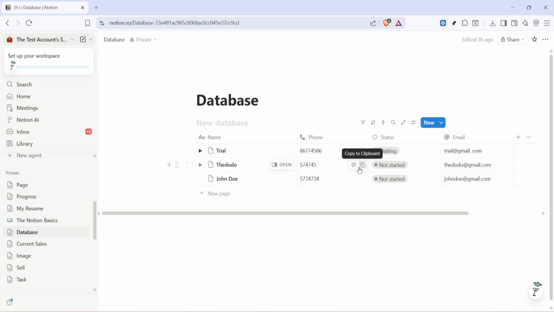And that's all there is to it. You've exported your Notion database in a format designed for Excel, giving you a straightforward way to analyze, filter, and share your data beyond Notion.